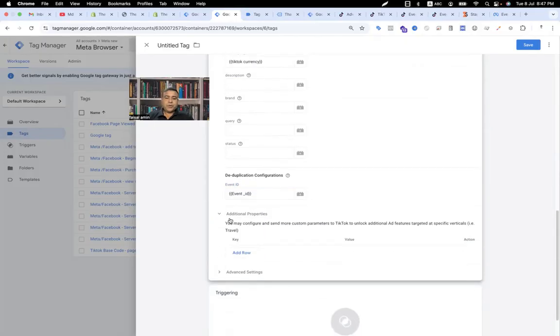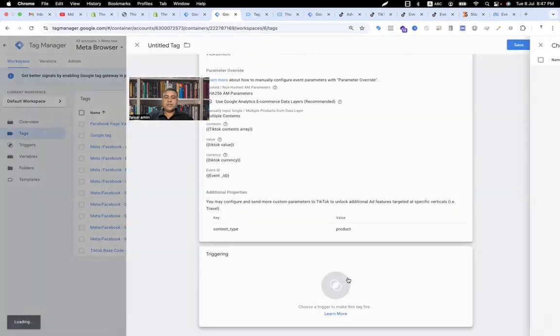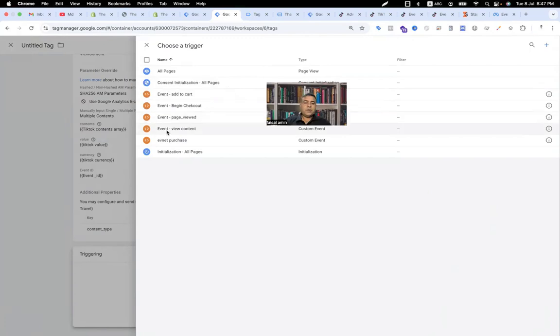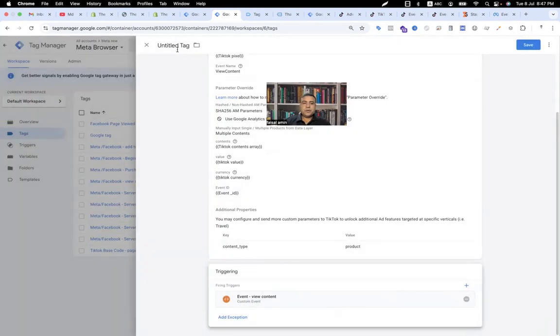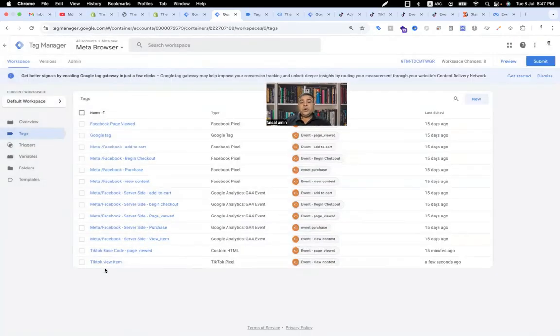And if I go to the additional properties, we have to add the content type. So add row, the key name will be content type, and the value will be product. Edit, and the triggering will be view content, that will be view item. So give the tag name, that is TikTok view item. Save it.